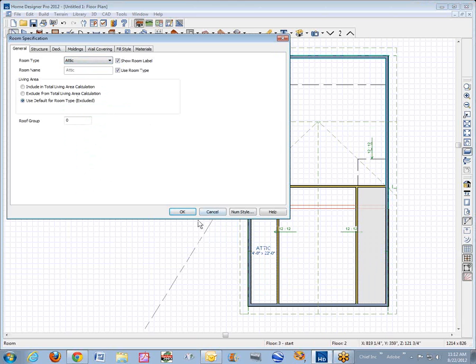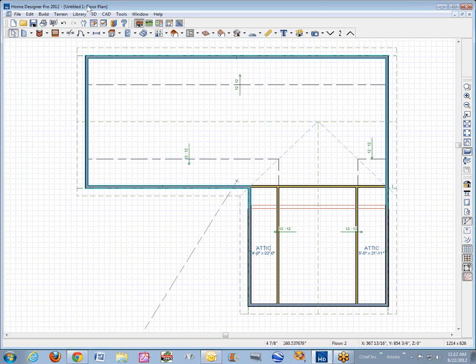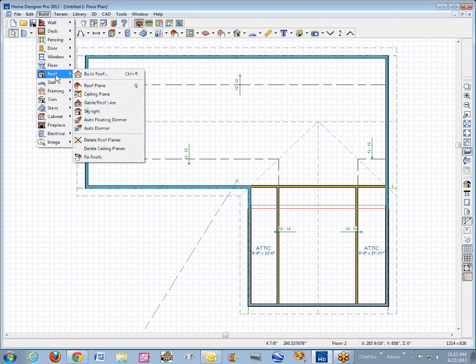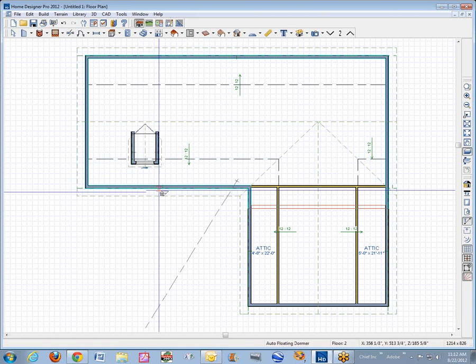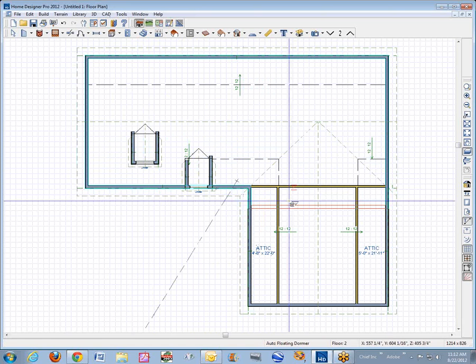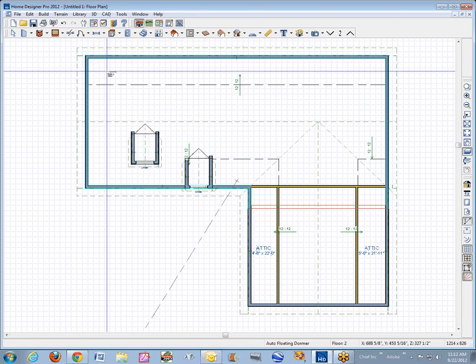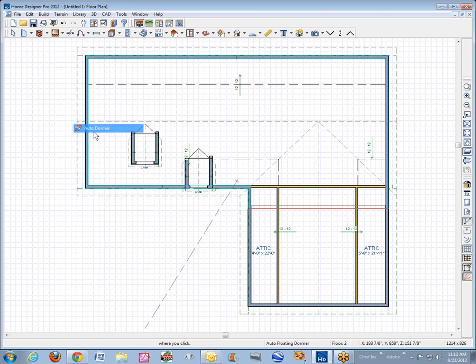Since I don't know exactly what you're doing, I'm just trying to cover the bases here. So I've got 2 attic spaces. Now I'm going to go to the Build Roof, Auto Dormer, not Auto Floating. See, Auto Floating will work just fine just about anywhere that the geometry of the dormer would fit. But where you've got an attic space and interior walls, you want to use the other tool. That's the Build Roof Auto Dormer.